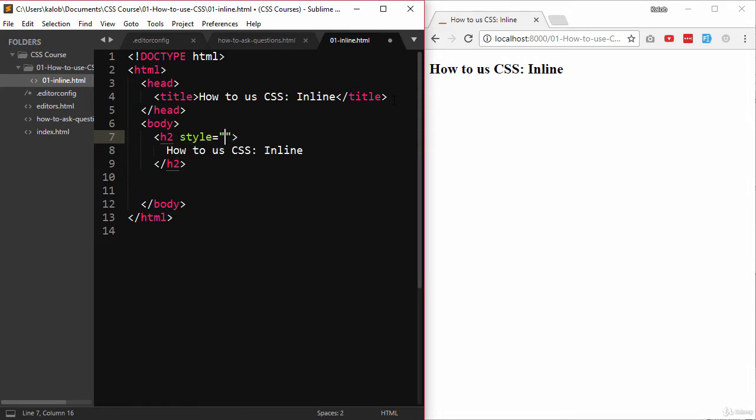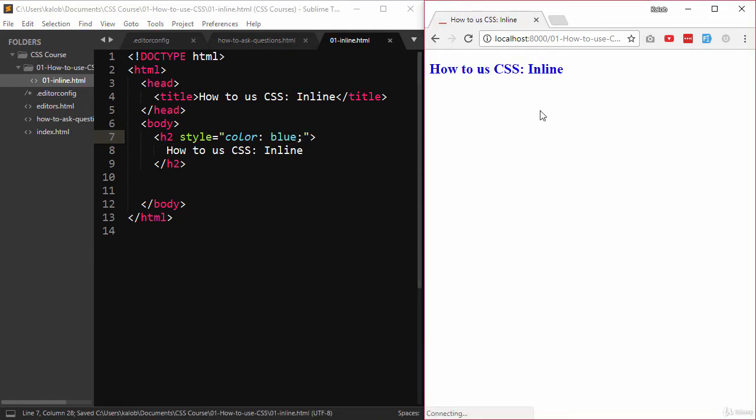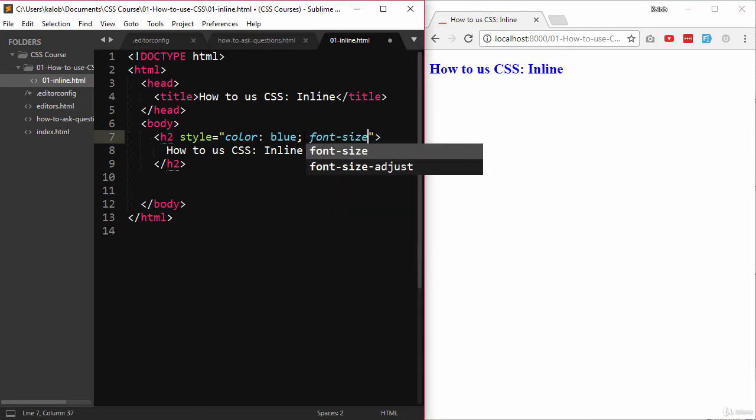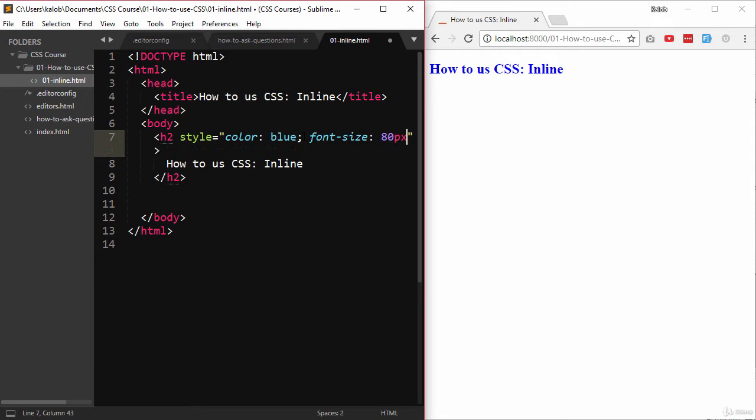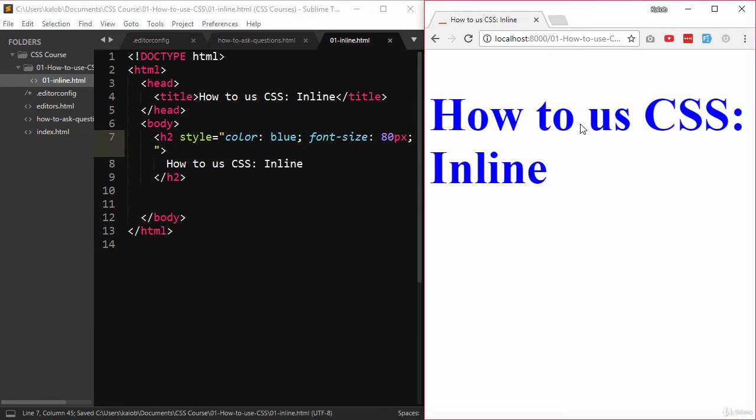So if we go in here and we use the style attribute, and we say, let's say color is blue. Save that, go to our page and refresh. All of a sudden our color is blue. Or if we want to change the font size to 80 pixels, go back to our page, refresh, look at that. We've got a huge, huge font. So that is all there is to inline CSS.